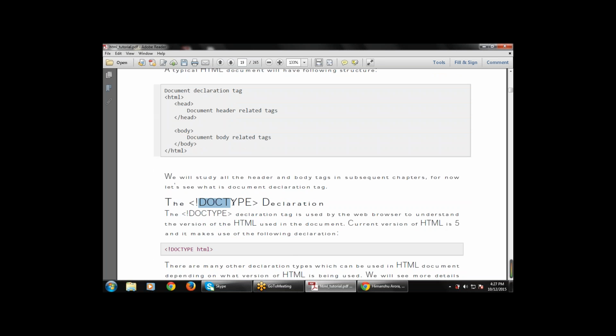So first is the doctype declaration, that is the document type declaration, which tells the browser which version of HTML is used in the document. That means it displays the document type. What is the type of document used within HTML?